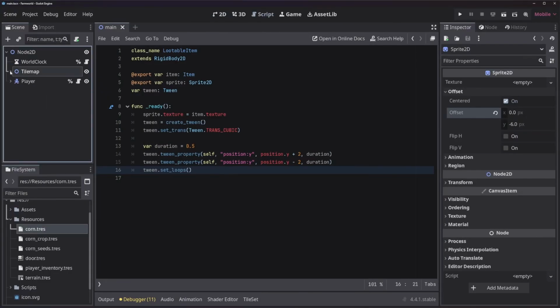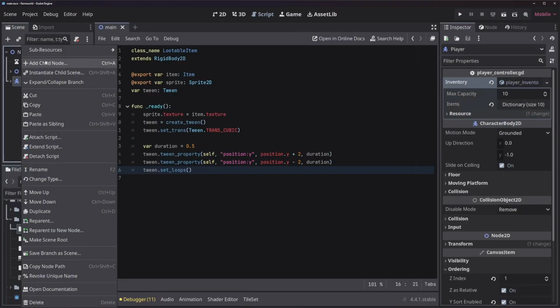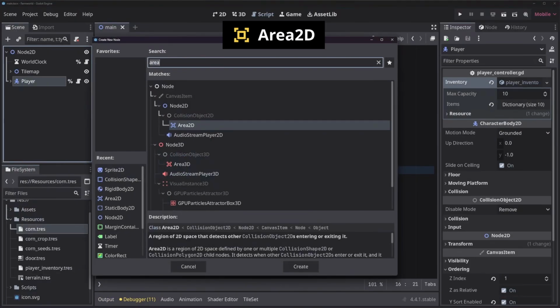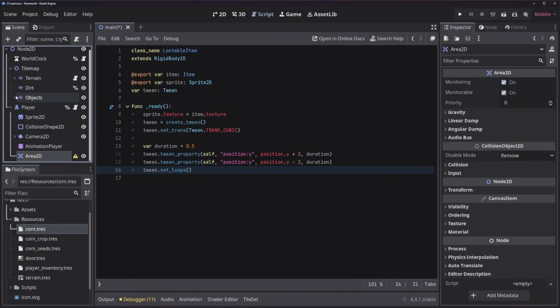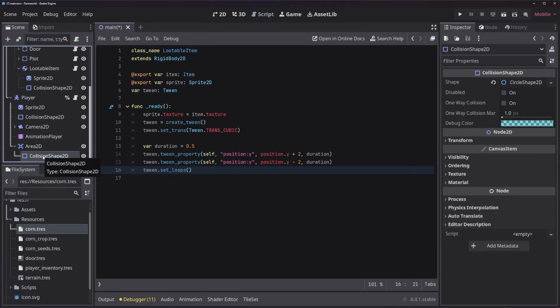Now, in order to loot our item, we're going to have some way to interact with it. So we're going to add an area 2D node to our player. And no surprise, it wants a collision shape. I'm feeling lazy though, so let's just go copy the collision shape we made for our lootable item and put that under our area 2D. It would appear everything is good.